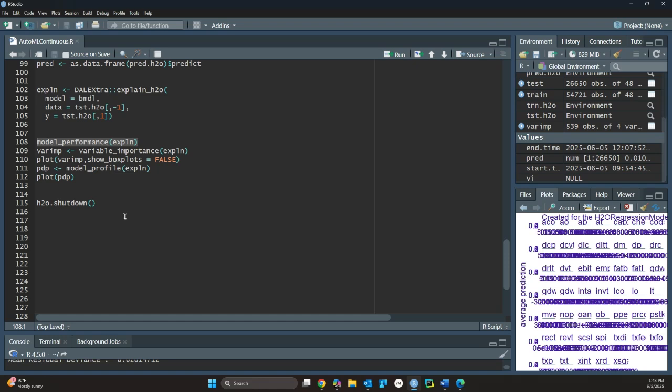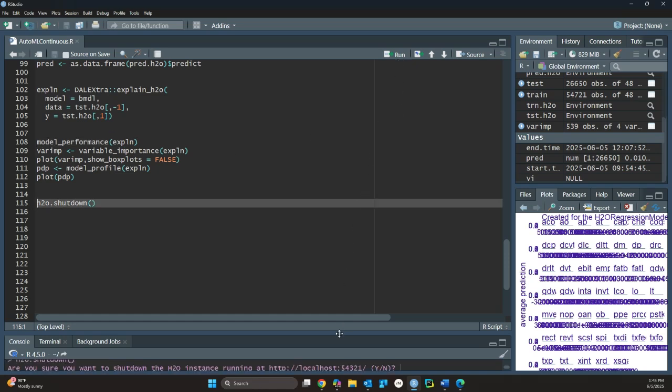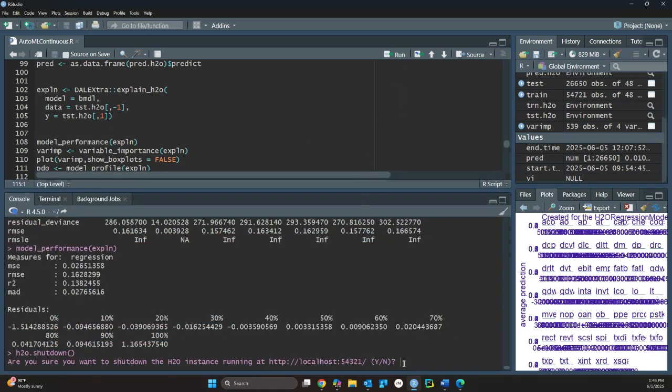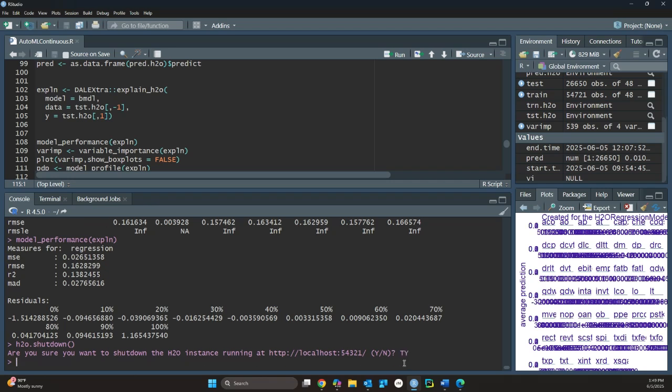All right, and then when you're done, shut it down so it's not running on your machine, and you've got to tell it yes. There you go. Well, I didn't quite do it, but yeah.